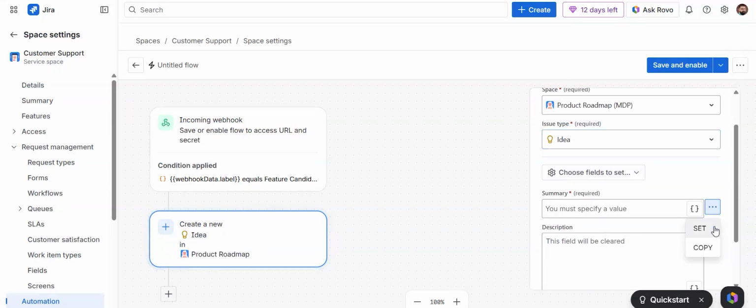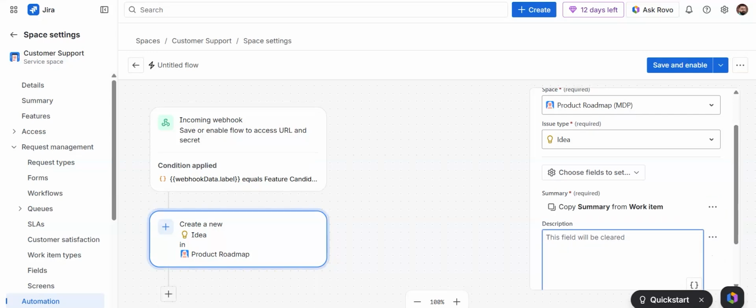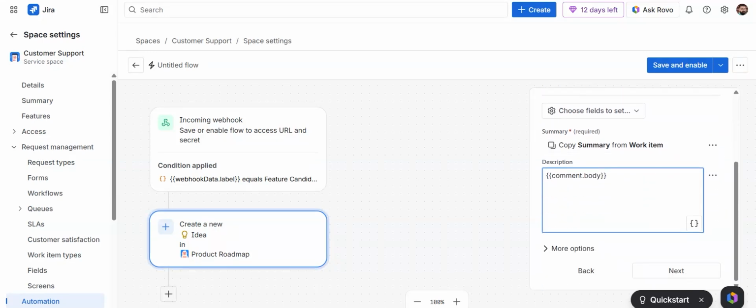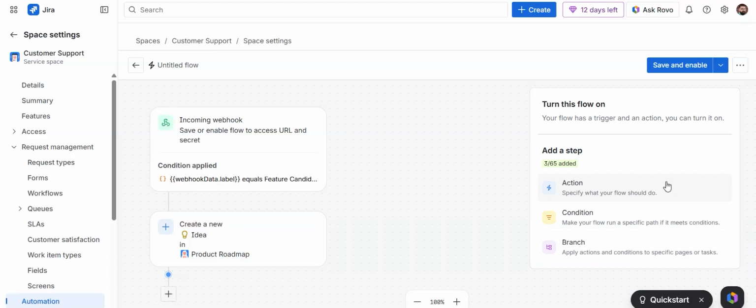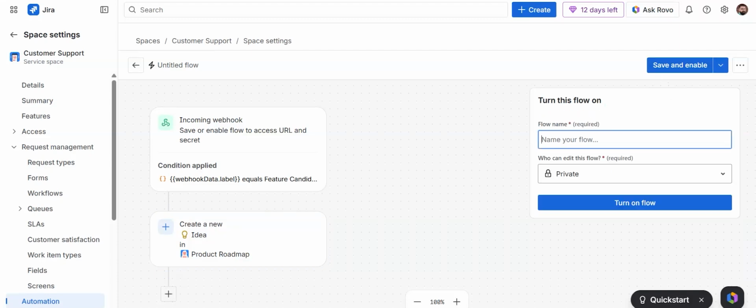We will copy the summary of the original work item and use the comment body as the description. All you've got left is to name your flow.